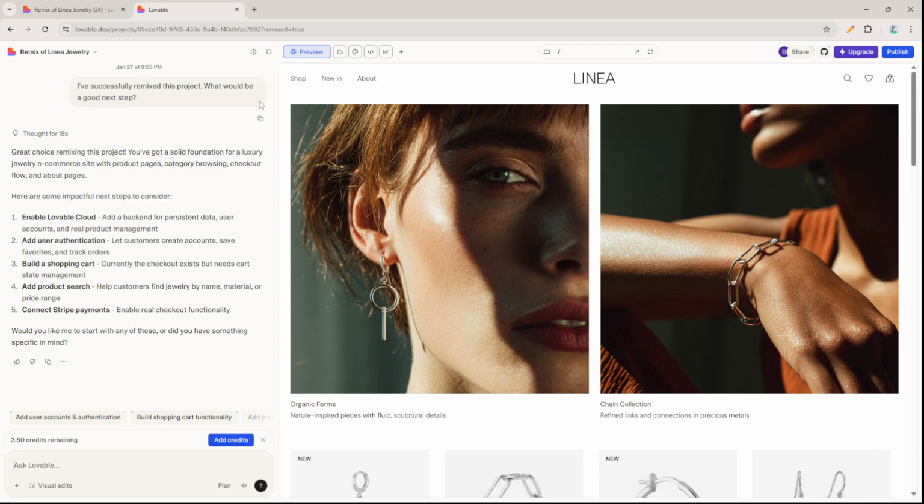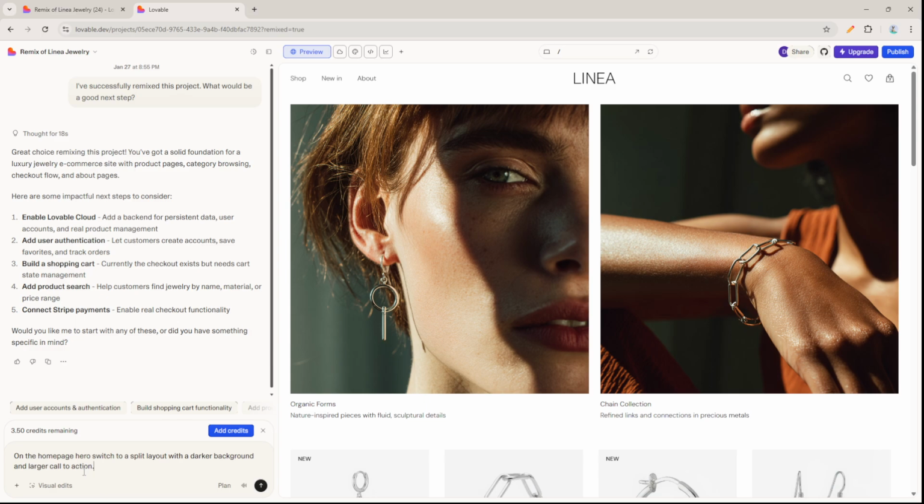Once your template loads, start customizing with plain English. In the prompt box, describe what you want changed: layout, copy, images, or functionality, and let the AI update the design. Be concrete, like, on the homepage hero, switch to a split layout with a darker background and larger call to action. To speed up builds for new clients or startups, use Remix.